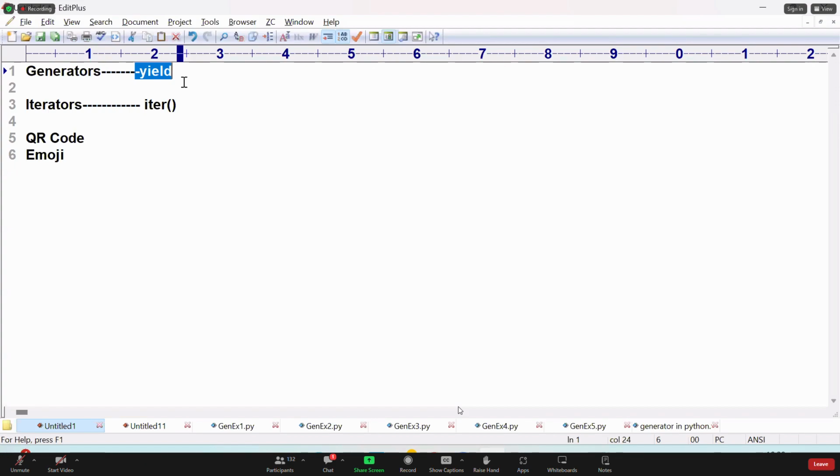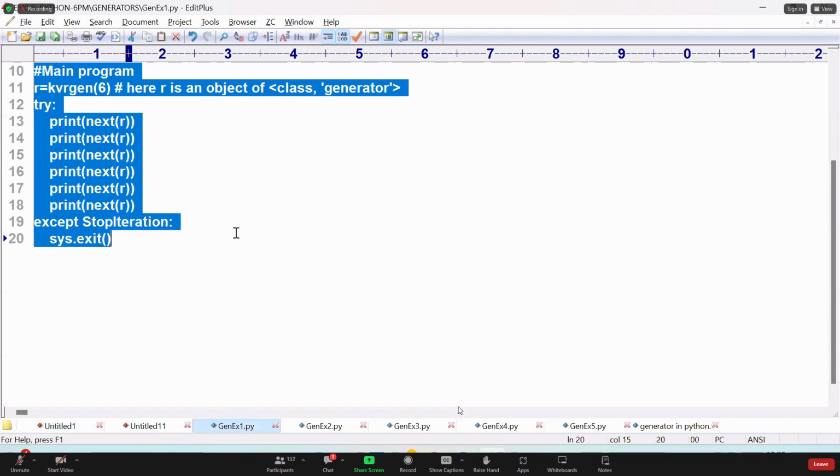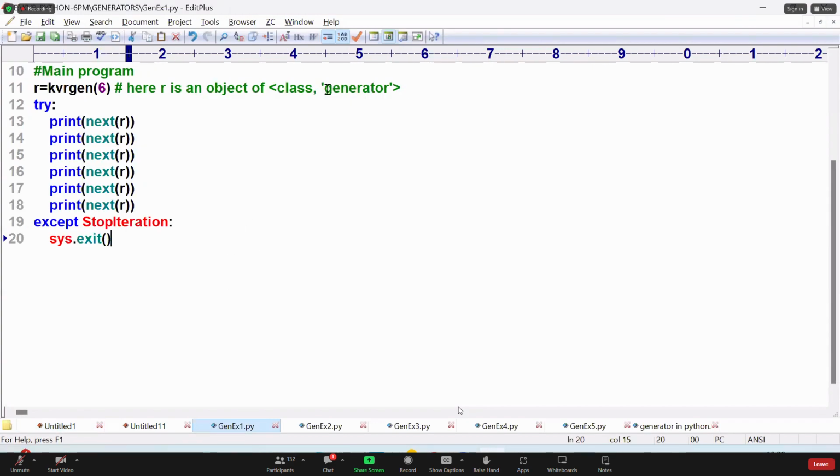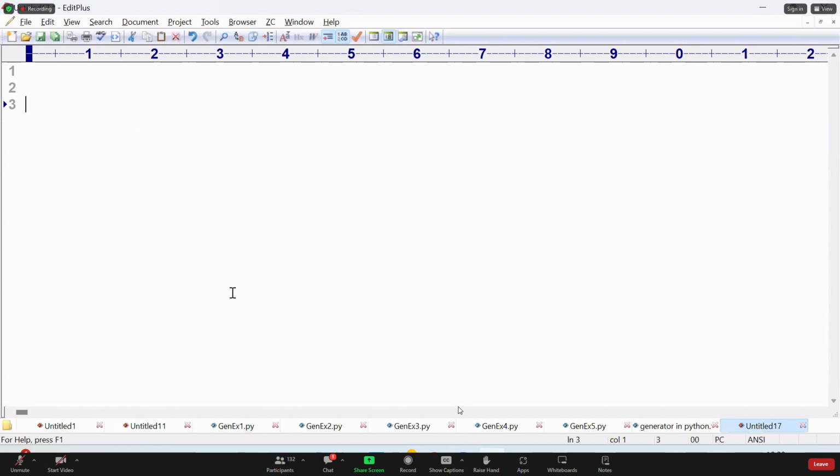Yield will return one value at a time, but return can return more number of values at a time. It takes more memory space. Yield will take less memory space in returning the value. Okay? Simple. This is the functional approach. Generator is which approach? Functional approach. After understanding generator, iterator is dead easy.